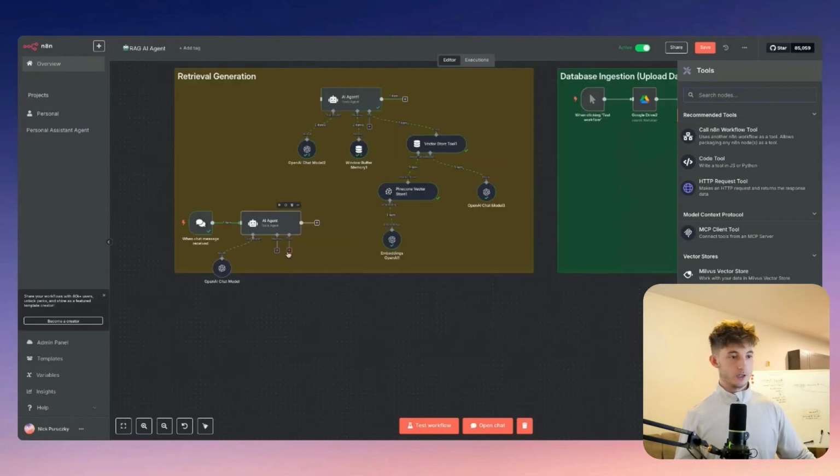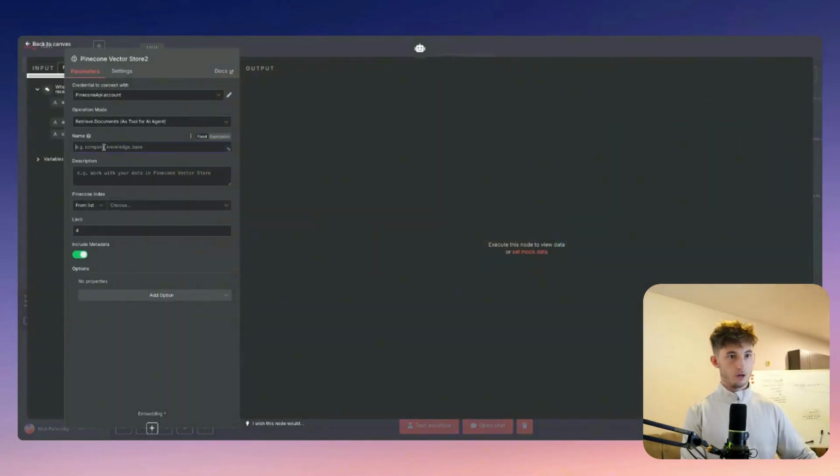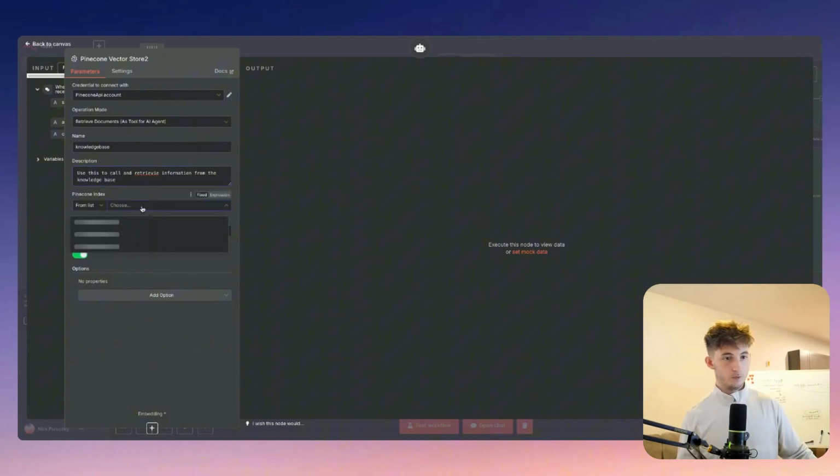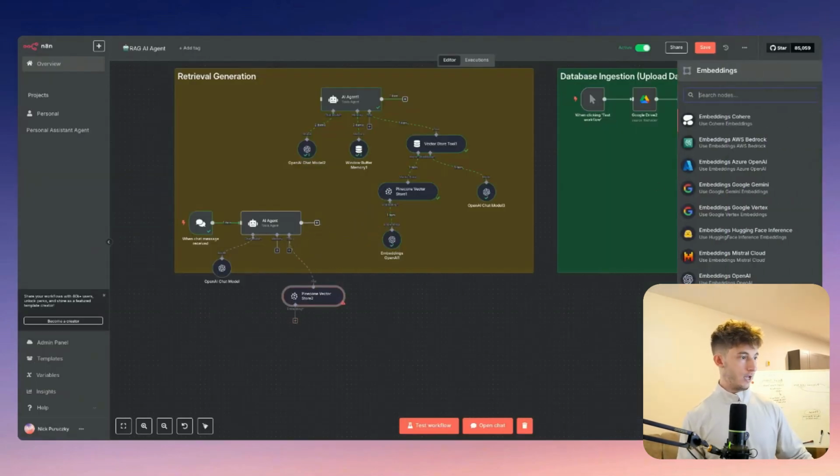Next up, what we'll want to do is just connect a tool right after the memory, and we'll find Pinecone vector store. Pretty simple. We'll call it knowledge base. And the description, we could say, use this to call and retrieve information from the knowledge base. So misspelling some things, but that's all right. If we're going to the Pinecone index, we should find the Vectorize somewhere in there. We could see Vectorize right there, include metadata or not. We can actually turn this off because we didn't include it from earlier. And if we just bring this down here, we will only have to add an embedding now.